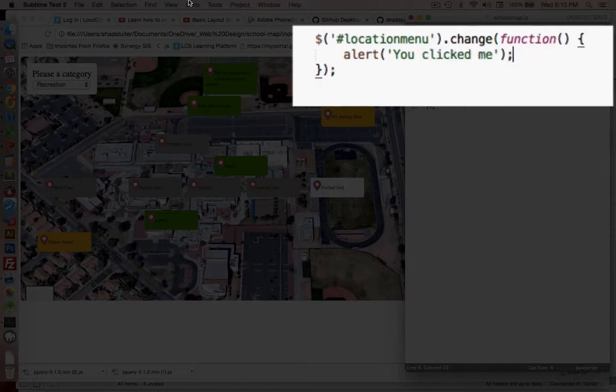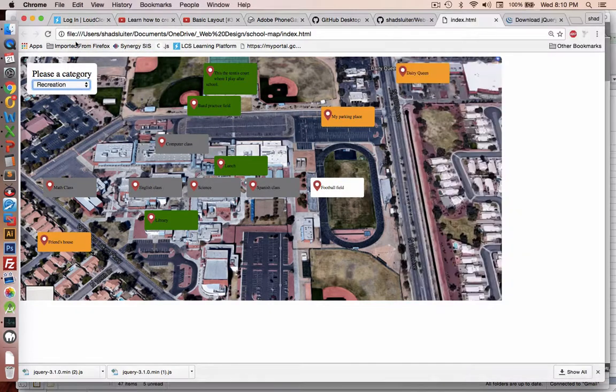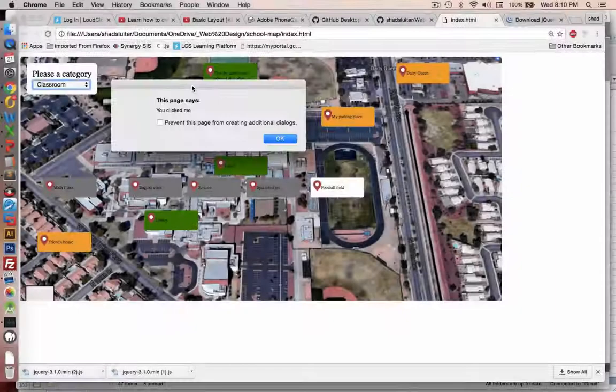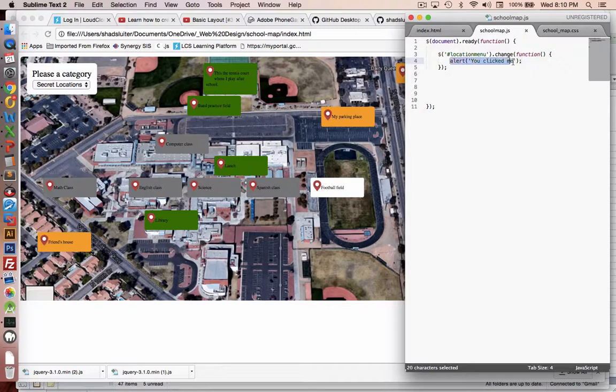And let's see if this works. I'm going to save the changes, click on the web page and refresh it. So we'll change the menu. I'll choose secret locations, and now I got an alert box that says you clicked me. So this means the code is being executed and jQuery is working.